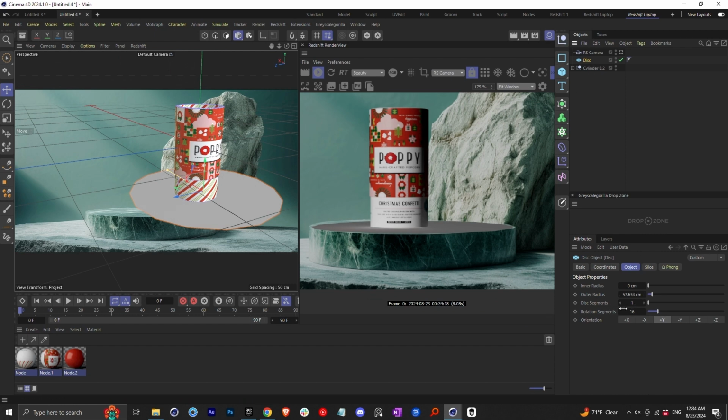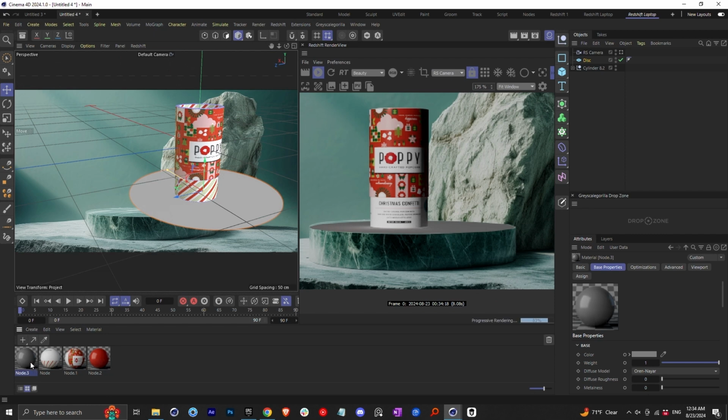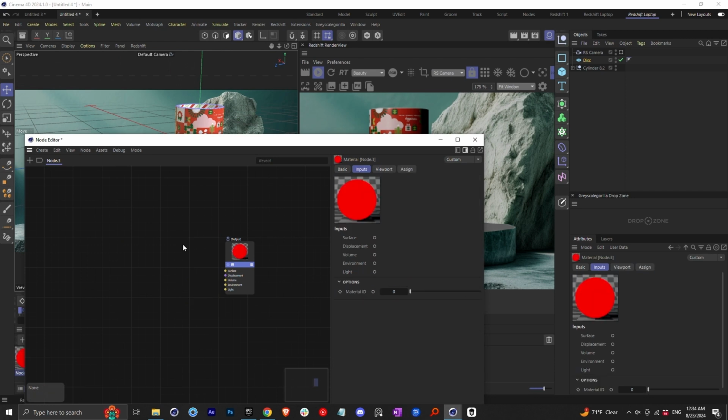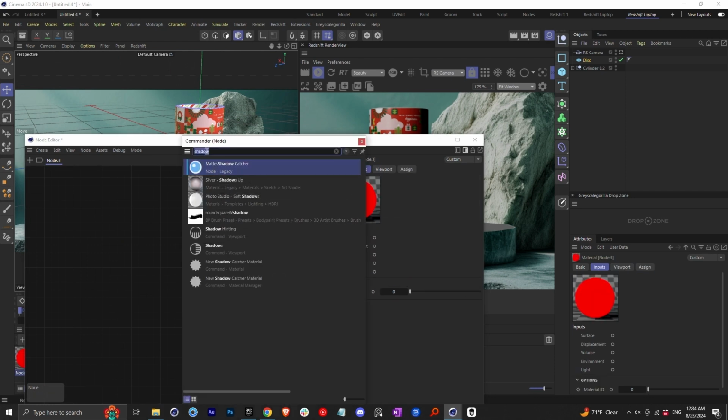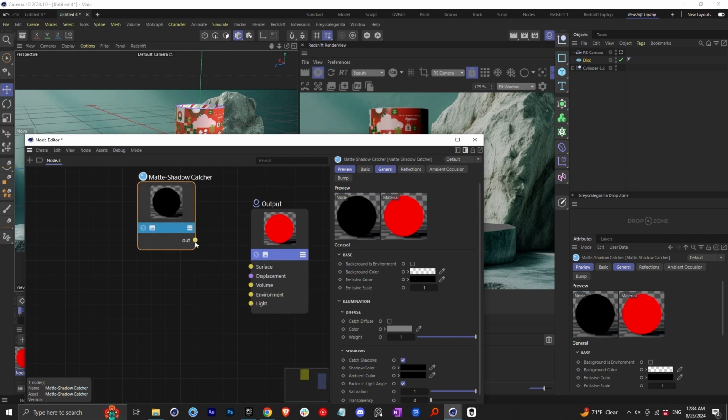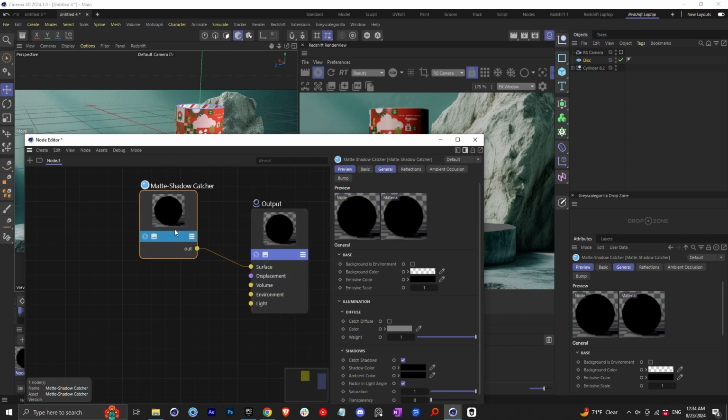I'm going to go ahead and bring up the disk segments, or the disk rotation segments of it, so it looks a little cleaner. And that looks good for now. So what we're going to need to do is add a shadow catcher. So I'm going to create a new node material in the materials tab here, and going to delete the standard. I'm going to hit Shift C and type in shadow up here, and you'll see the match shadow catcher. Just double click on that and pipe that into the surface output.